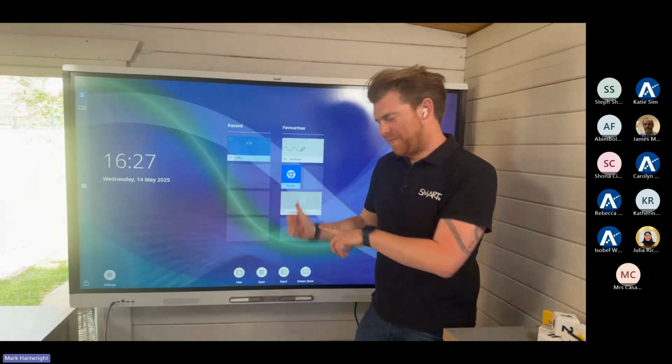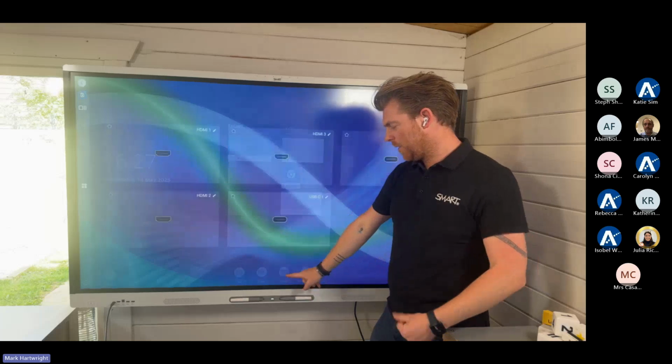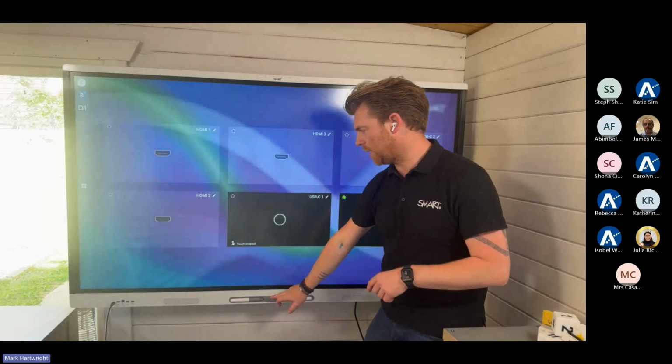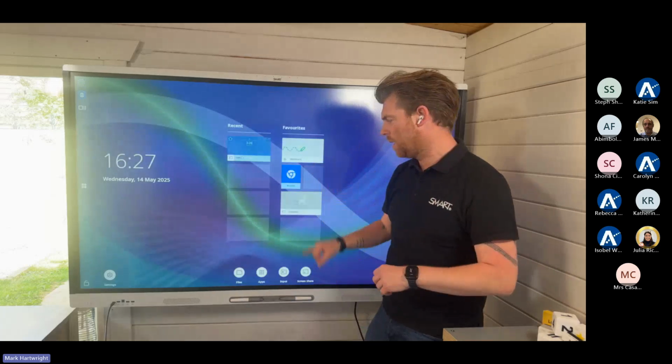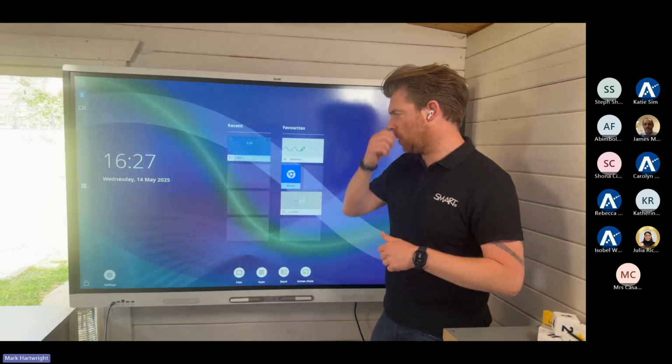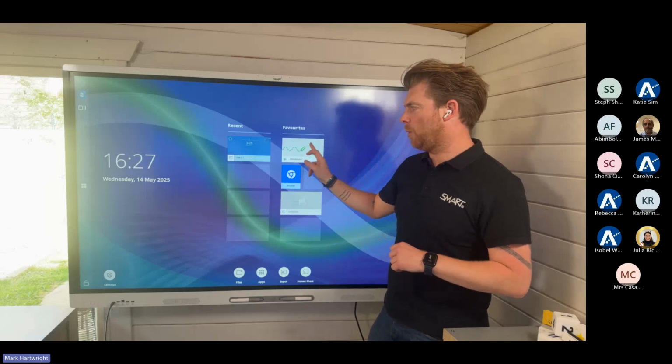Within this one here, firstly, there's my input. So I can change my input into my computer that's connected. Pressing that home button closes those apps. I've also got a web browser in there, so I can just go online and access any of that content. And equally, there's my whiteboard.